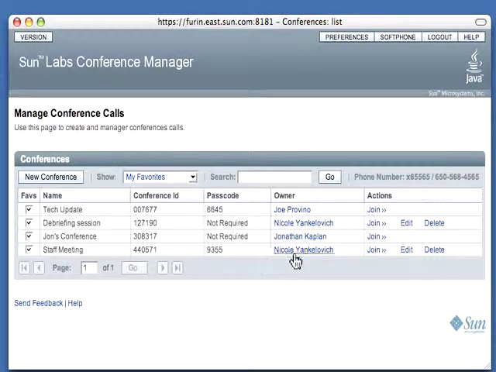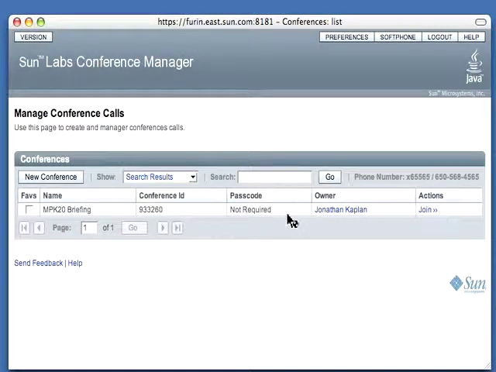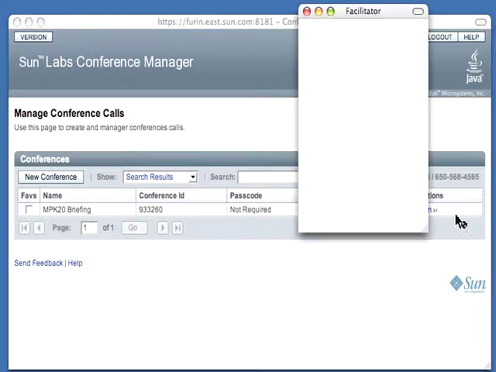Those conferences that I created not only have a join action, but some additional actions. I can edit and delete the conferences. So when I want to join a conference, I could click on one of these, or I can search for one. I'm going to search for my MPK20 meeting right now. So here it is, and to join this meeting, I click on join and I select the soft phone option. I'm automatically connected to the call.